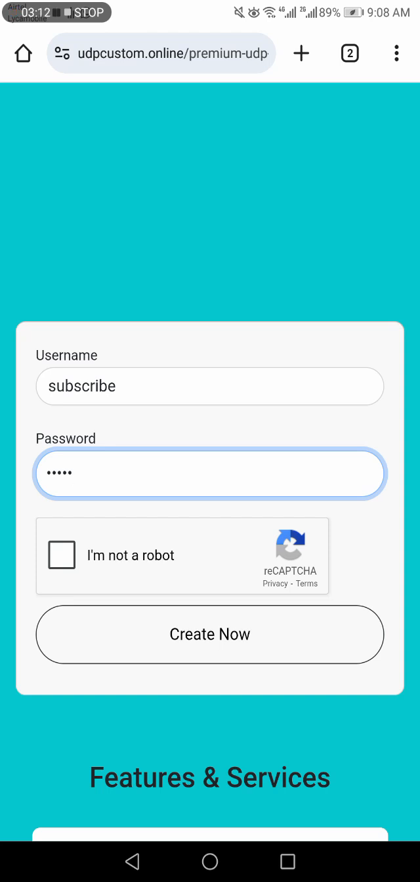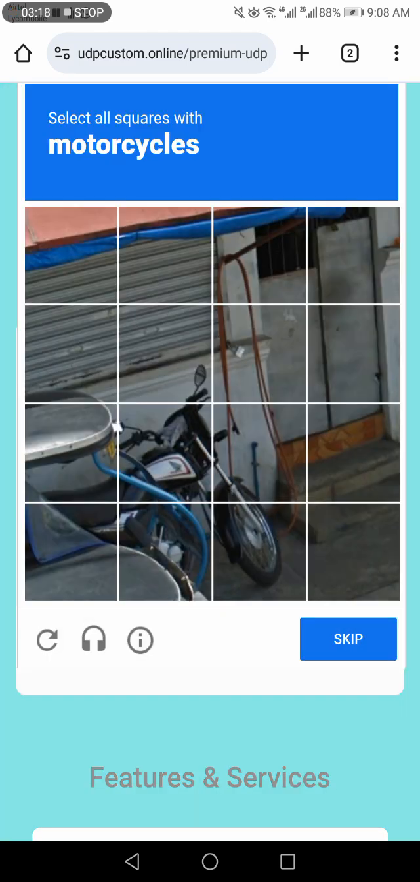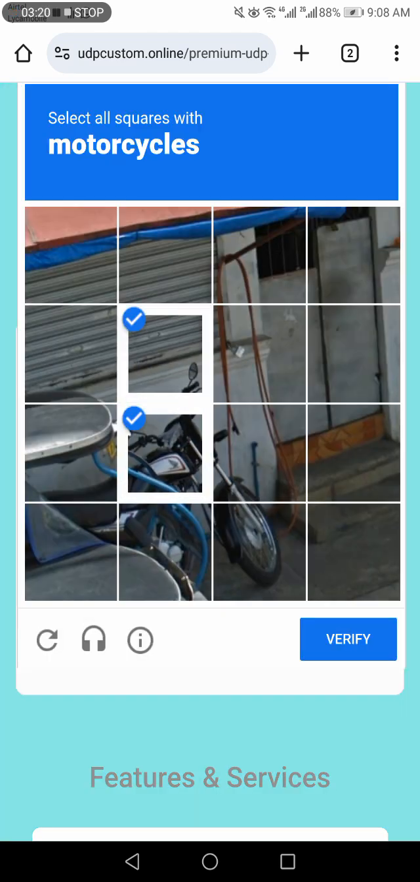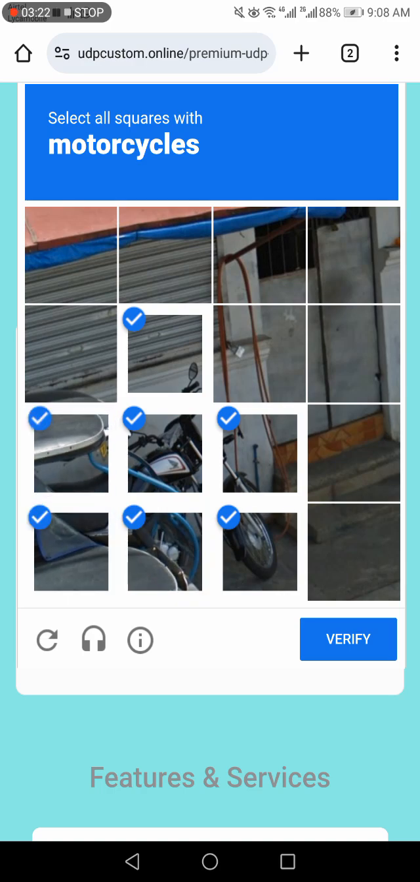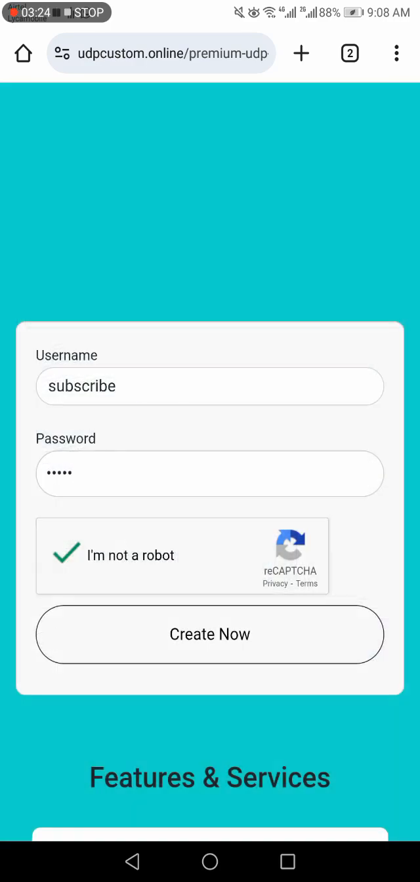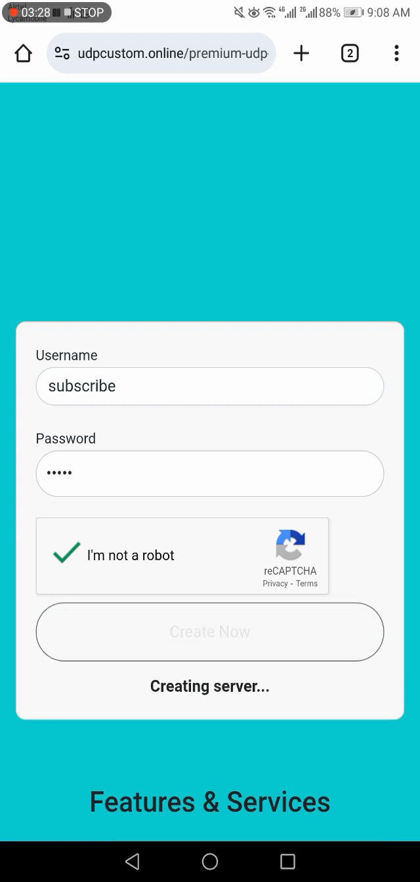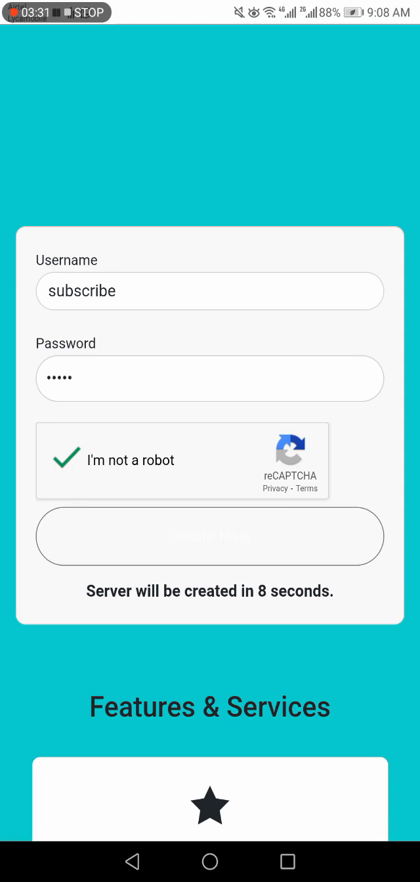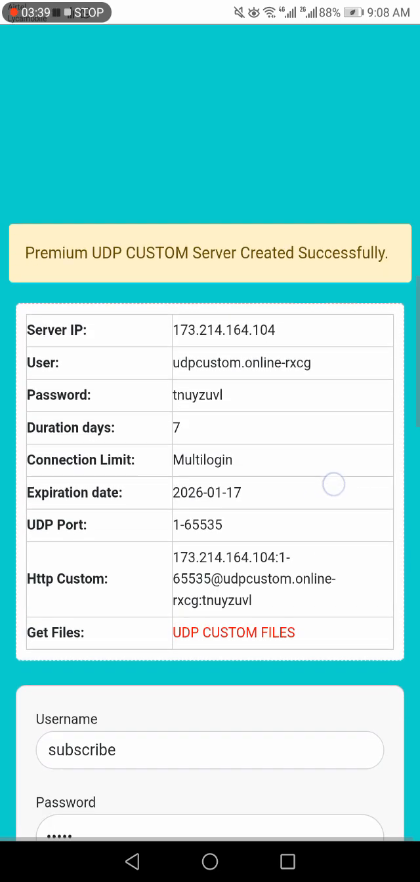Check the button that confirms that you are not a robot, complete the simple task they are giving you, and click the verify button. Then click on the button which is create now. Then you will be able to create. The server will be created in 7 seconds. 6, 5, 4, 3, 2, 1. I think now the server is created.